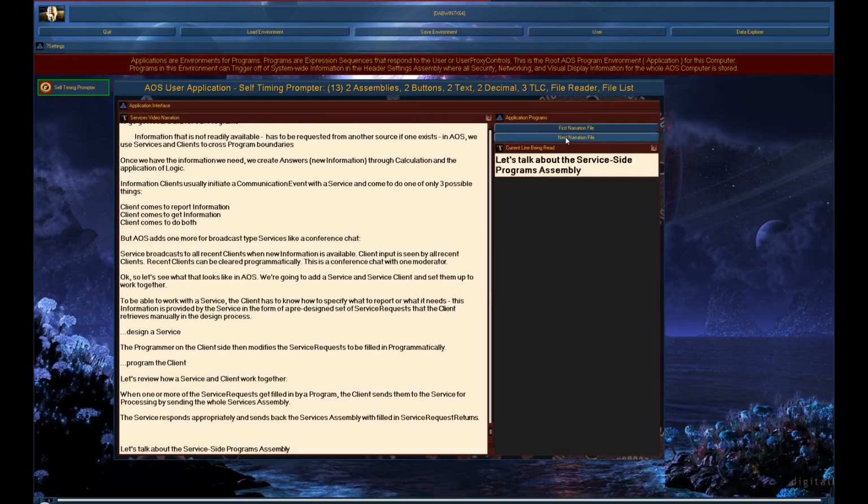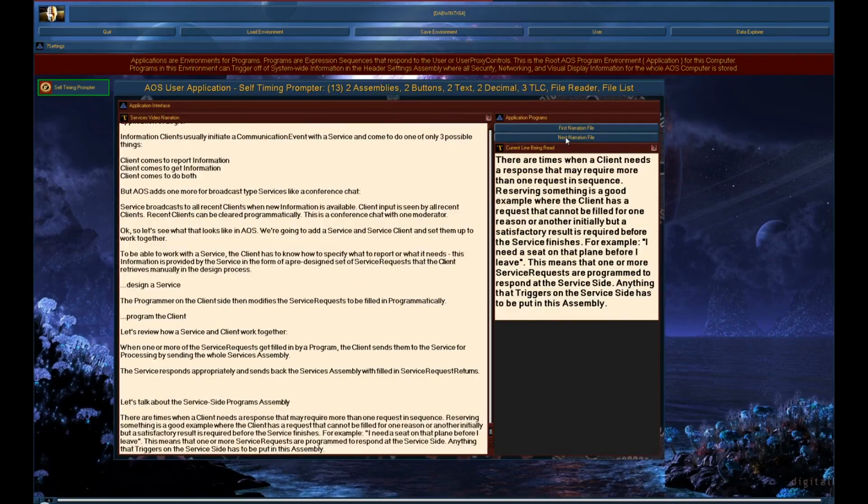Let's talk about the service-side programs assembly. There are times when a client needs a response that may require more than one request in sequence. Reserving something is a good example, where the client has a request that cannot be filled for one reason or another initially, but a satisfactory result is required before the service finishes. For example, I need a seat on that plane before I leave. This means that one or more service requests are programmed to respond to the service side. Anything that triggers on the service side has to be put in this assembly.